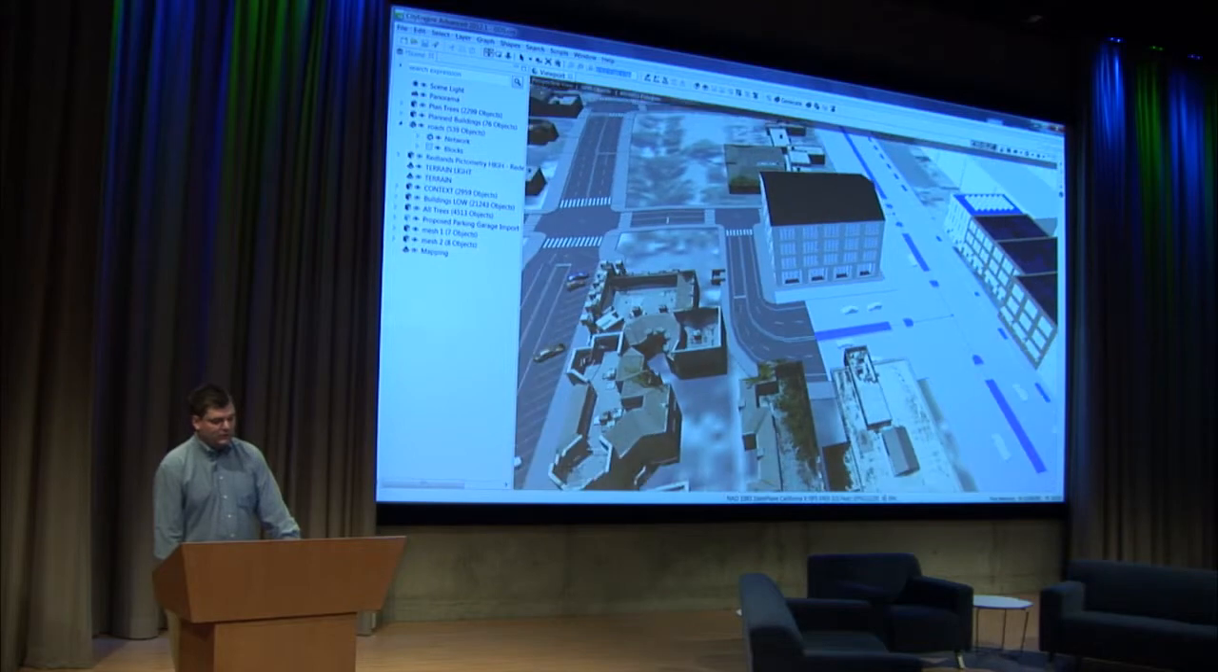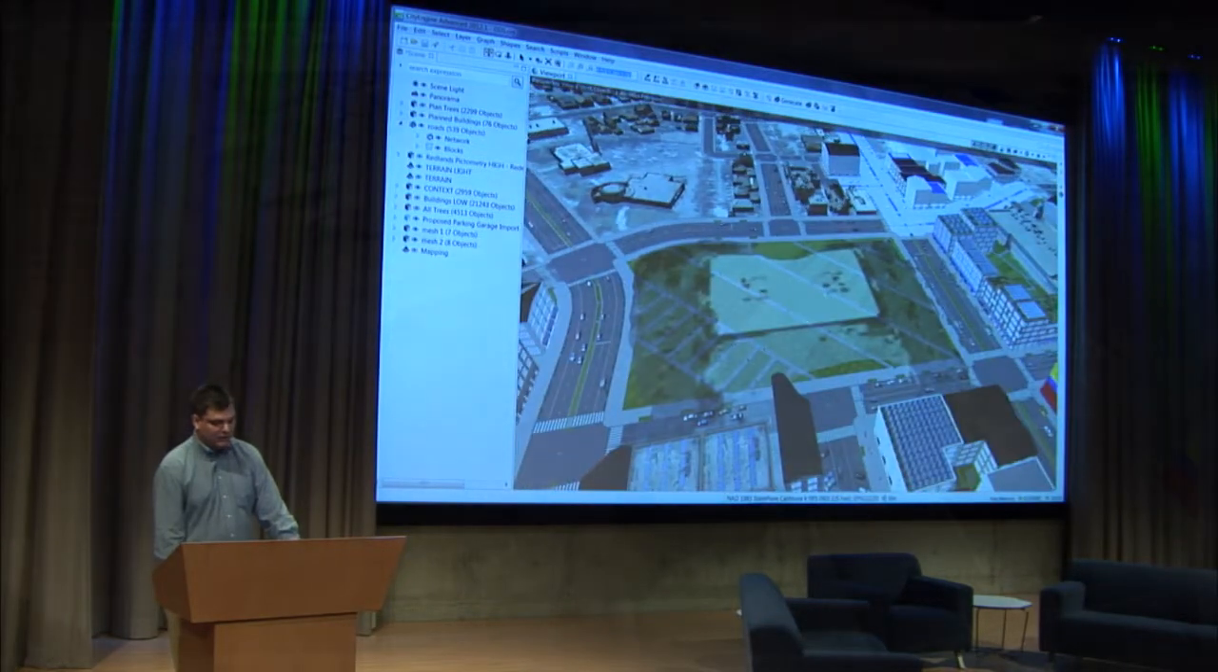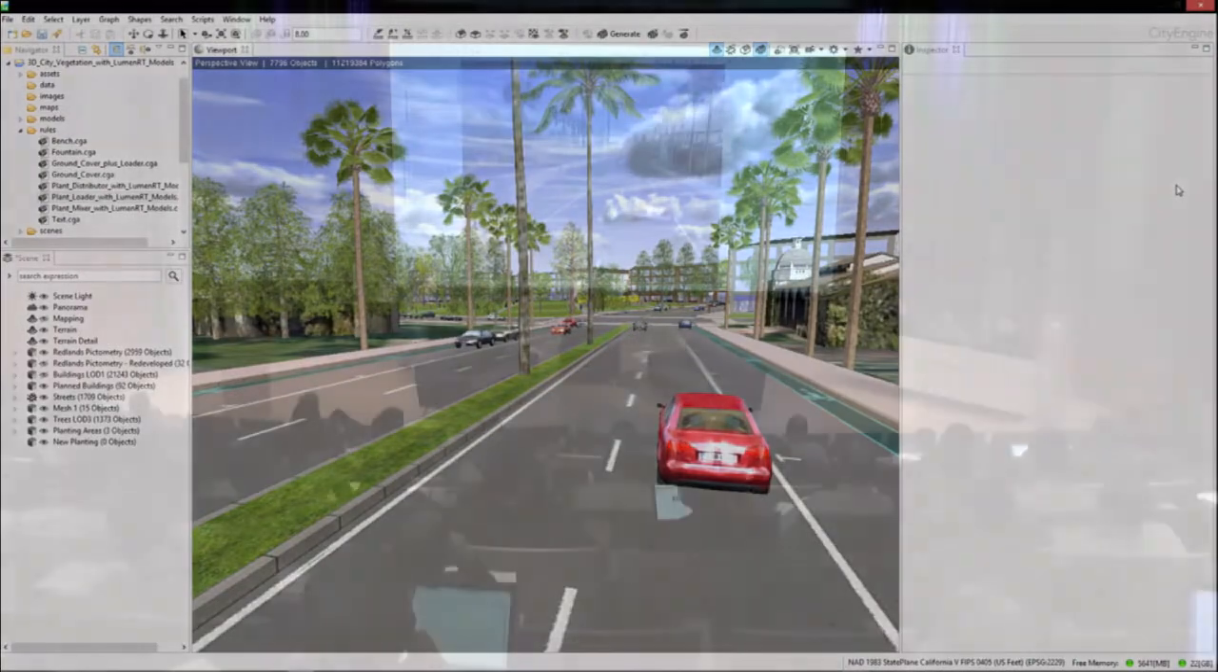So what if I wanted to continue this? If I zoom out, you'll notice there's a park area here next to these buildings, and I want to populate that park with vegetation and make it attractive. So I'm going to turn it over to Brooks to show how we can use one of our new rule sets for vegetation to do that.